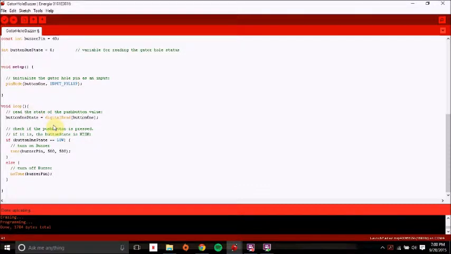button1State equals digitalRead(button1) means that the state of button1 is dependent on what the code reads at position 32, whether it's high or low, or on or off. In our if-else statement, if button1State equals LOW, as in if the button is being pressed, the buzzer will turn on. If anything else is happening, there will be no buzzer.